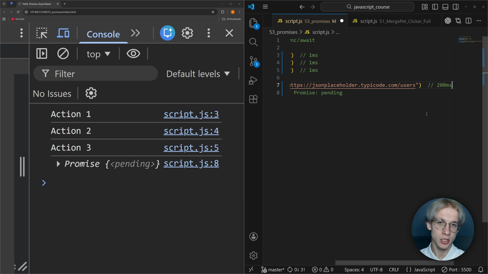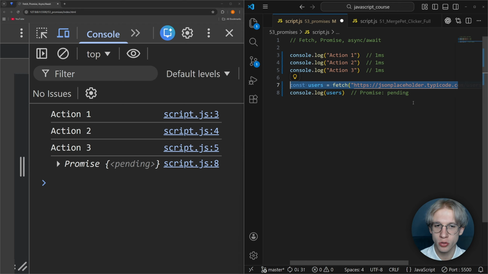This function connects to the internet, and it takes around 200 milliseconds before the data really arrives on our computer. We know that JavaScript waits for 1 millisecond, so when JavaScript wants to execute this line and set the result to the users variable, it sees that after 1 millisecond it doesn't have any response. So let's just go to the next line. On the next line, we want to access the users, but the users value is still unknown. So instead of throwing an error, the fetch function returns a promise with the status pending, and eventually in our console log we see this promise.